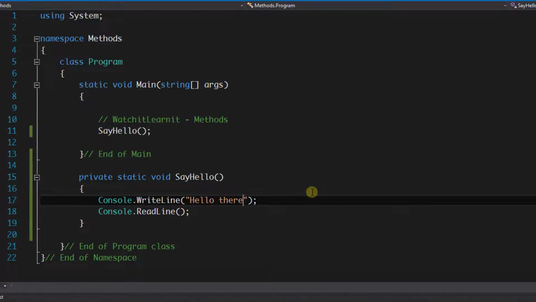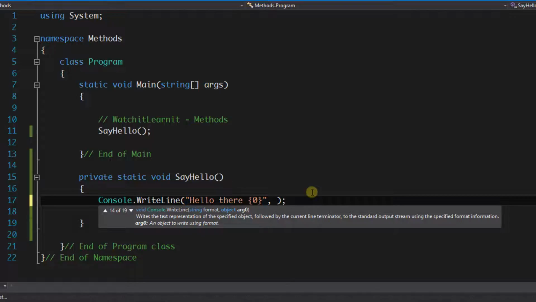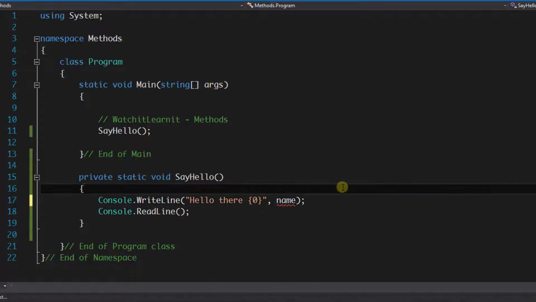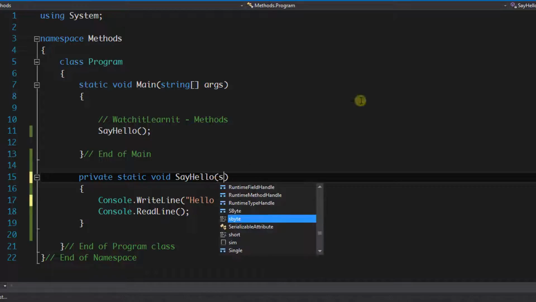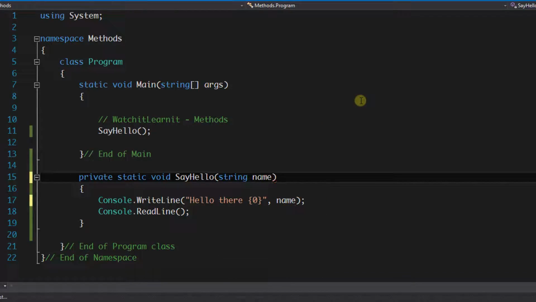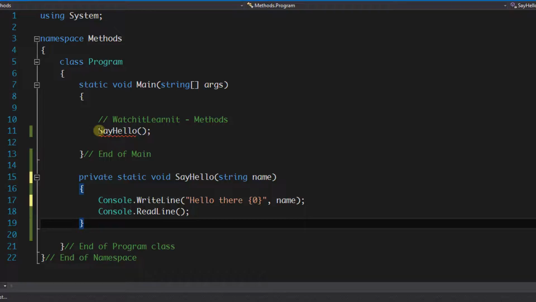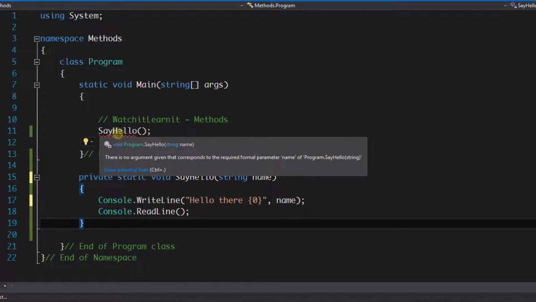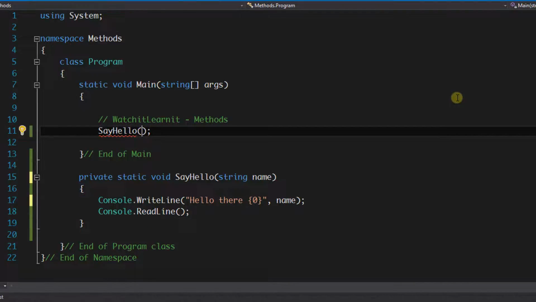So what I'm going to do is modify this bit of code here to concatenate a variable called name, which technically doesn't exist yet. And we're going to declare that variable within these parentheses here. So string, and we'll call it name. Okay. Notice that our SayHello now has an issue, and that is basically that we haven't fulfilled the arguments required. So it's telling us that in here we actually need to pass it a string.